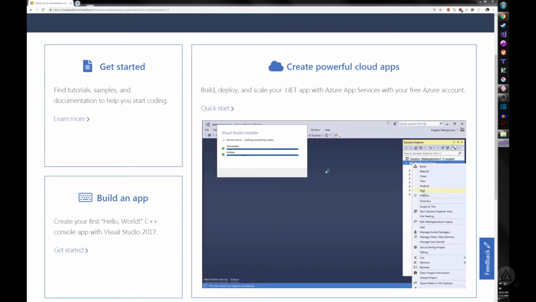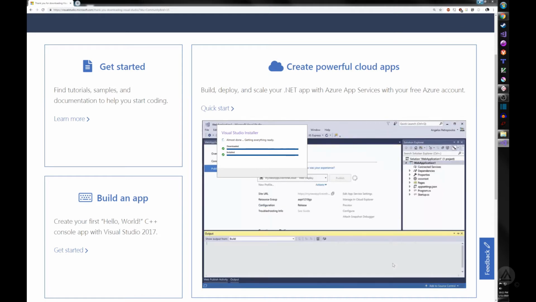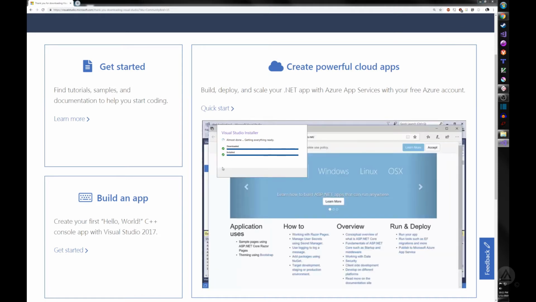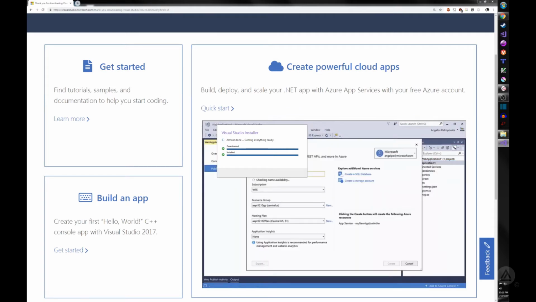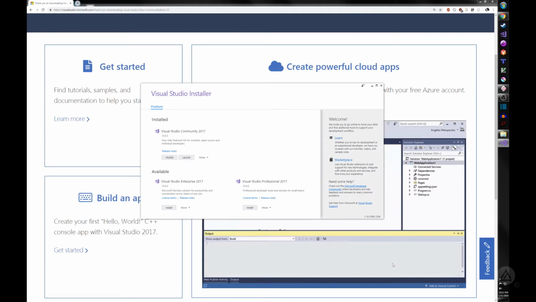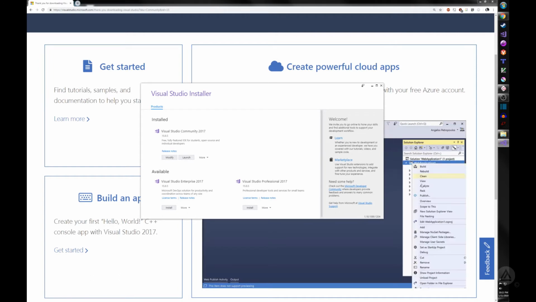Yours will probably take longer. So I already have it installed. So, obviously I'm seeing different things, but it'll do this for a little while. Once this is done, you're going to be taken to the actual installation page. Now, especially recently, the installation has gotten kind of complicated. So I'll walk you briefly through it.